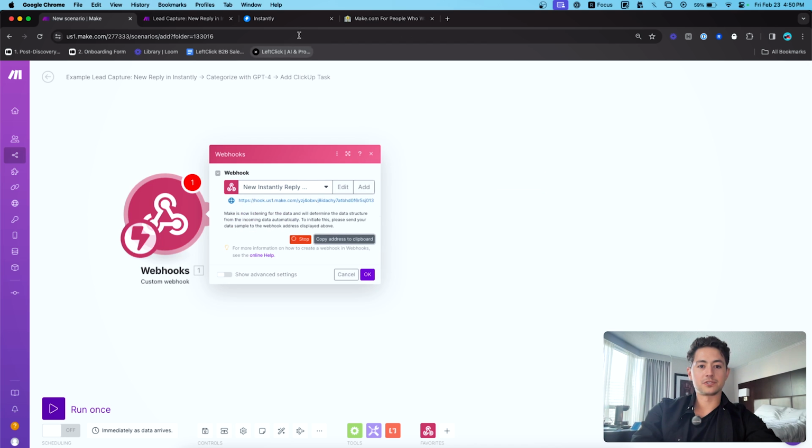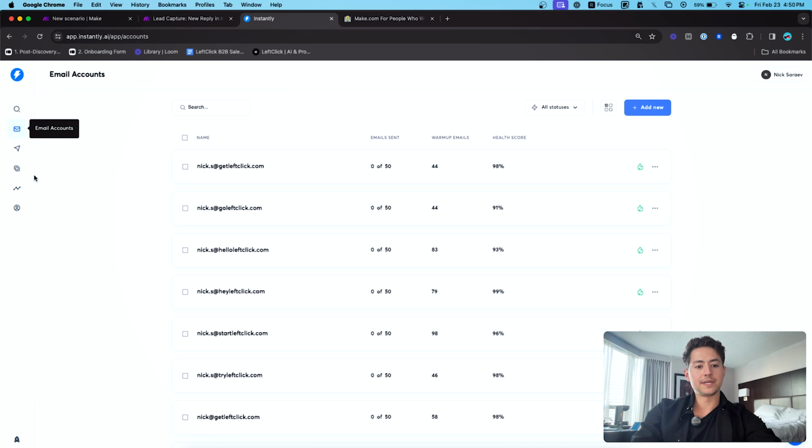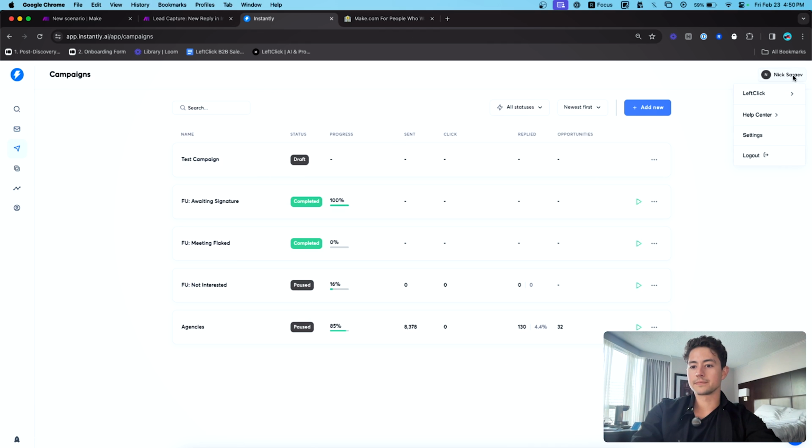I'm going to copy that address to my clipboard, and then I'm going to go over to Instantly. Now, Instantly has that feature where I can set up webhooks. I don't remember where it is, though, so we're going to find it together.